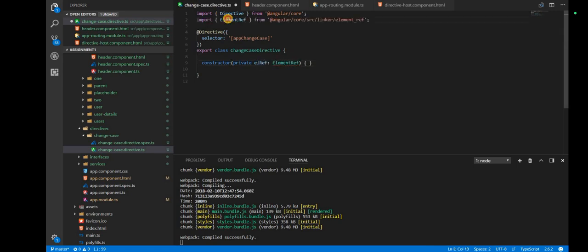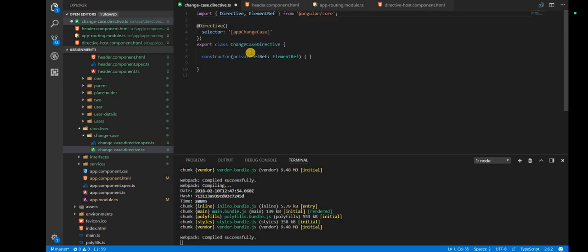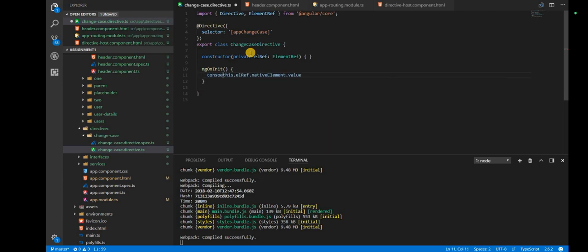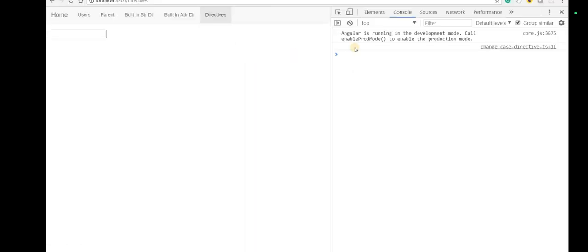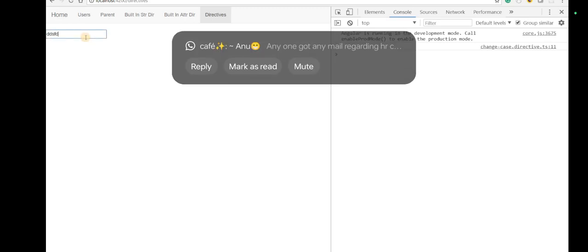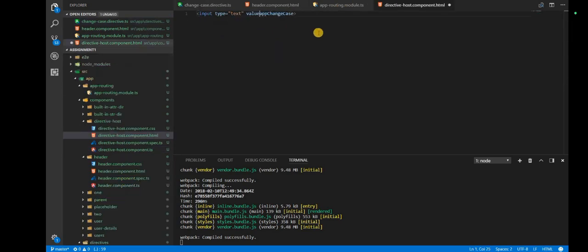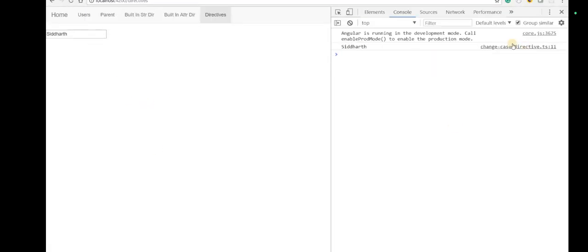I'll have to import it from Angular core. Okay, now since this has an ngOnInit, if I use that lifecycle hook for the directive, then I can simply log the element ref value property to the console. So let me just write that console log and the value of this. Okay, let's save this. And right now there's no value, so nothing got printed. But let's say if this directive had a value initially of, say, Siddharth, then Siddharth would have printed to the console from this change case directive.